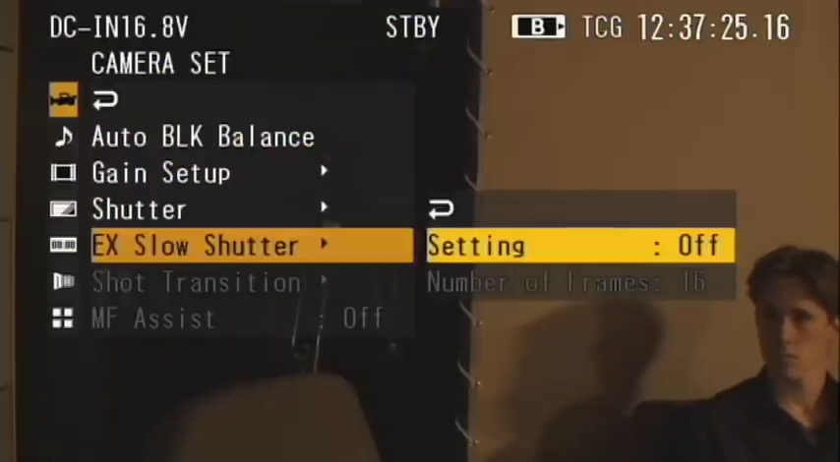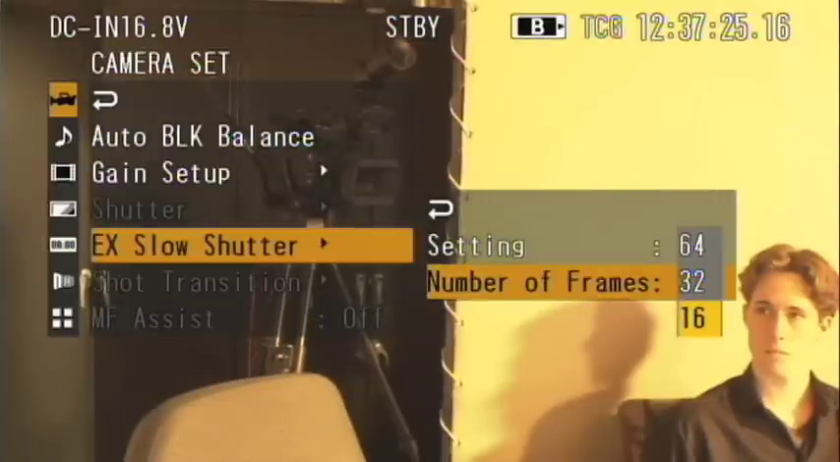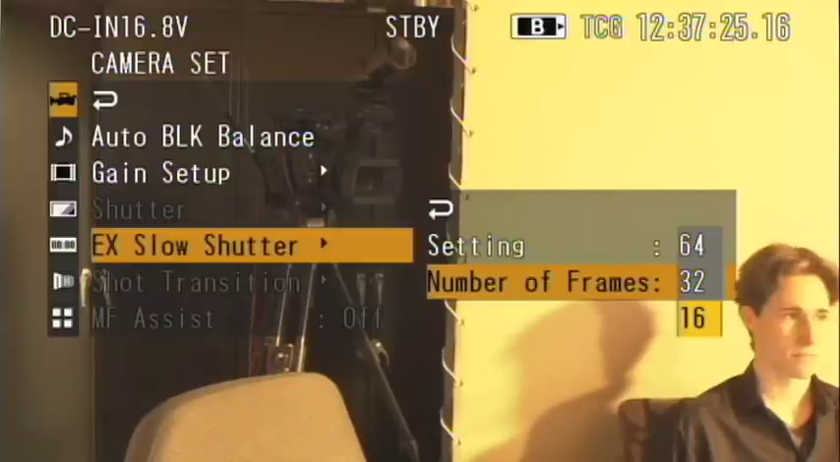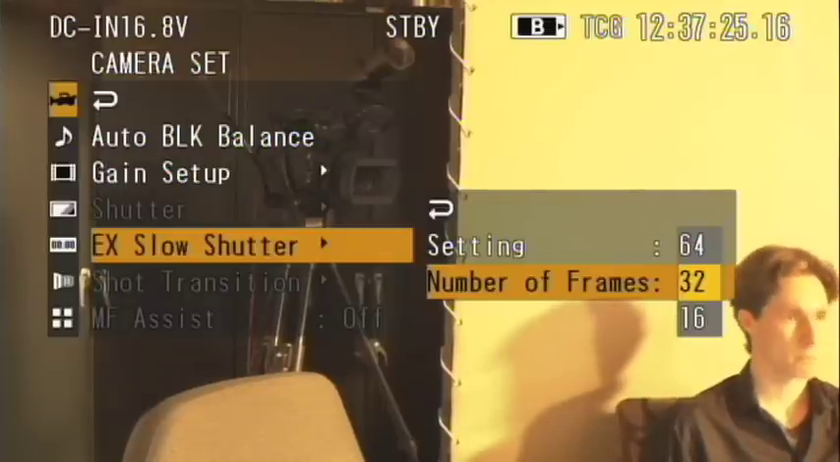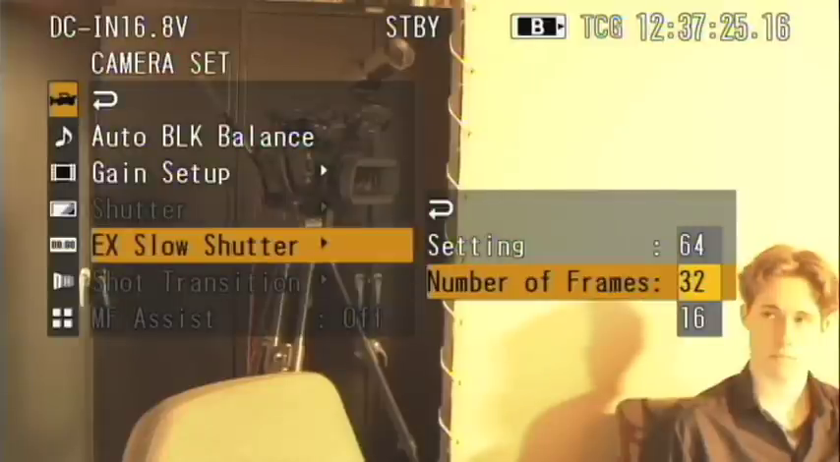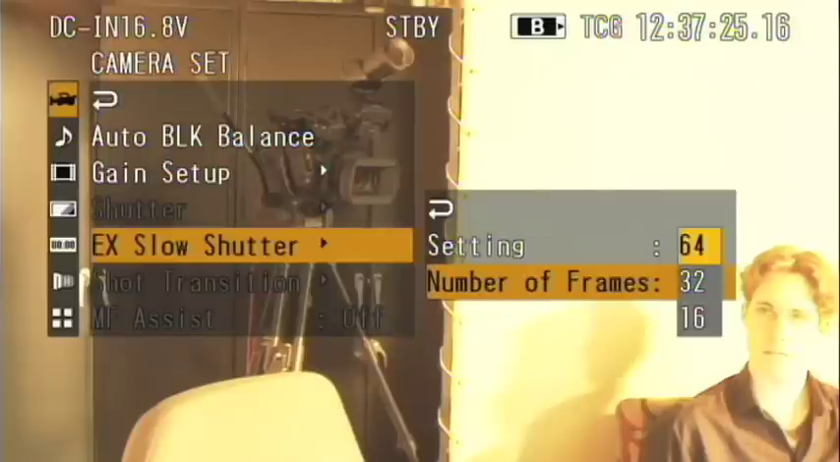Right here. Now, I'm going to first turn it on, and then you'll see that there are three settings. You can put it to 16, 32, or 64. Now, what those numbers refer to is the accumulation of light. So you can either accumulate 16 frames of light in one frame of recorded video, 32 frames, which is even more light accumulated, or all the way up to 64 frames of light accumulated in a single frame of recorded video. Wild, right?